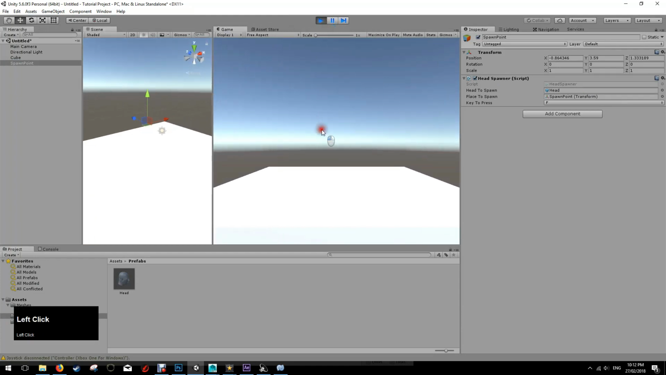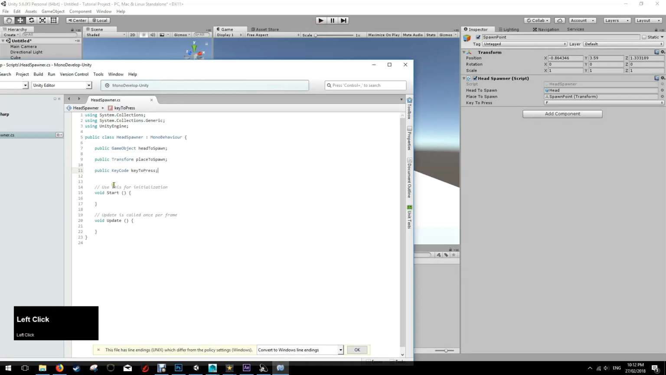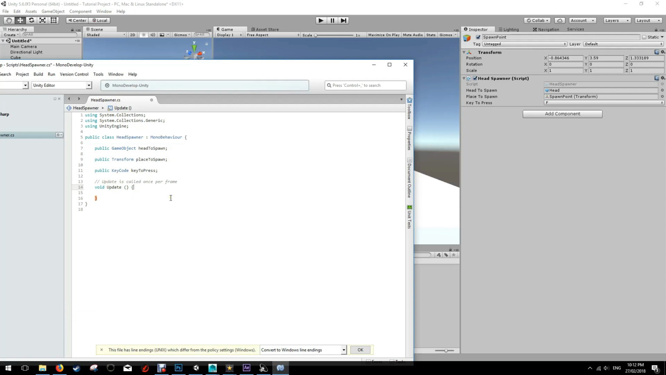We're hitting play. I'm pressing F. Nothing's happening. That's because we haven't created a function yet to tell this to happen. So we're not going to worry about void start at the moment. You can delete it. We're going to put something in the update section, and we're going to tell the computer every frame of the game, at every possibility for this world's existence, we want to check if you're pressing the F key, and if you press the F key, make that head appear.